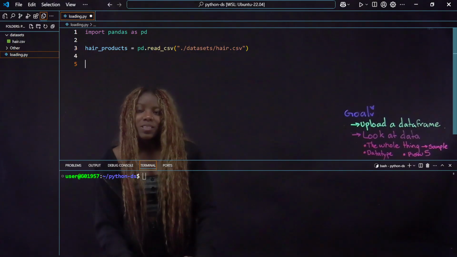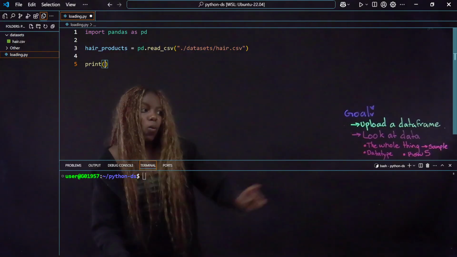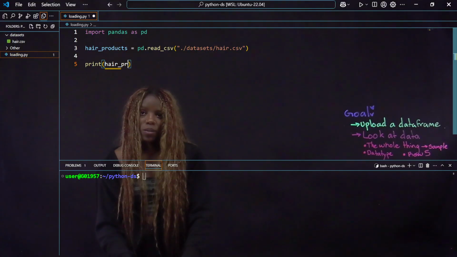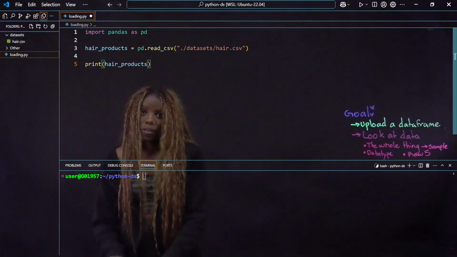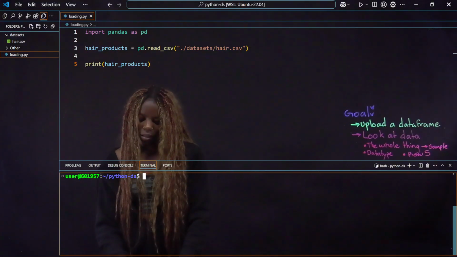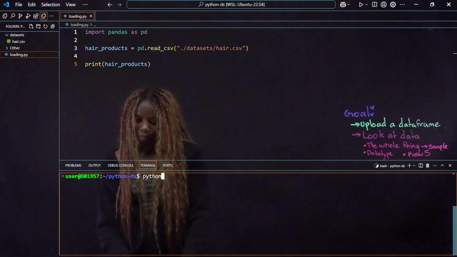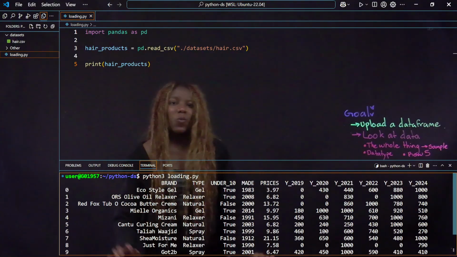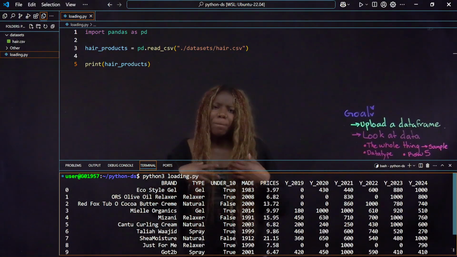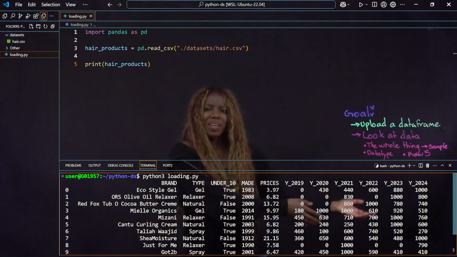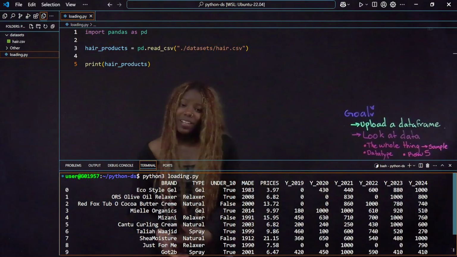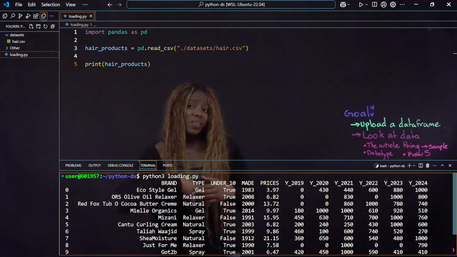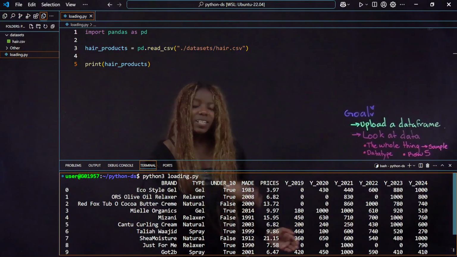Okay, so now let's just print out the whole dataset. We'll do hair products, and let's see what that does. Oops, not CSV. Python. Wonderful. So we have all of our data here, but how do we know that these are strings and that these are integers? We don't by glancing at it, because pandas automatically assigns different data types to the columns based on the data, but sometimes they're wrong.